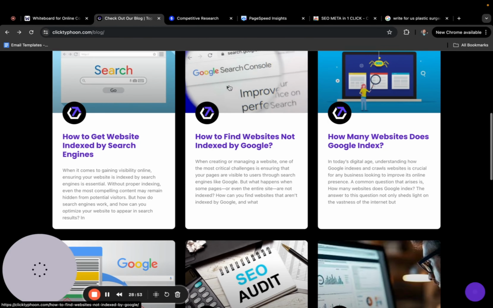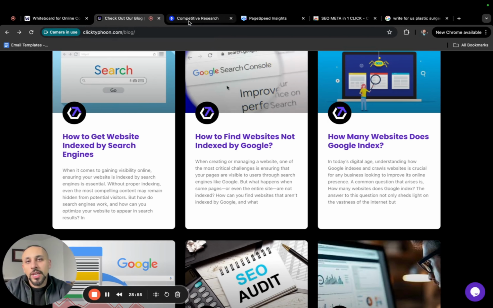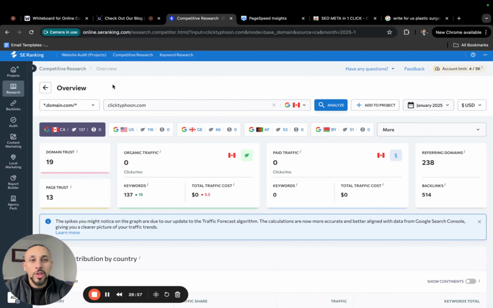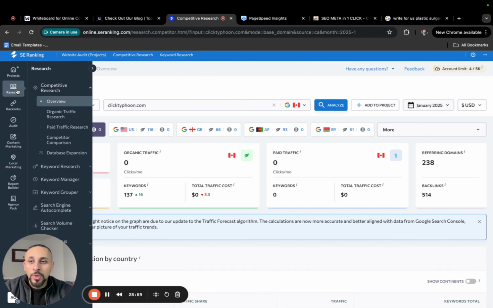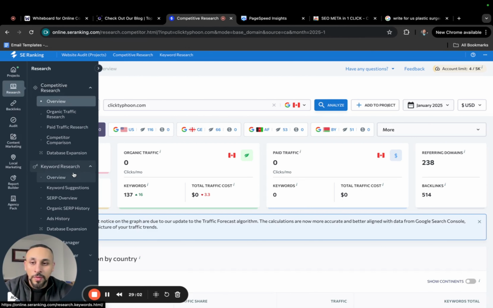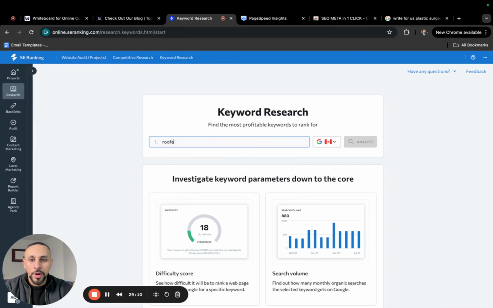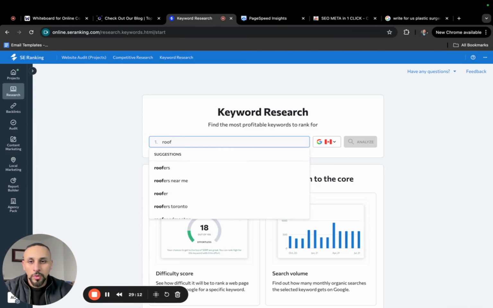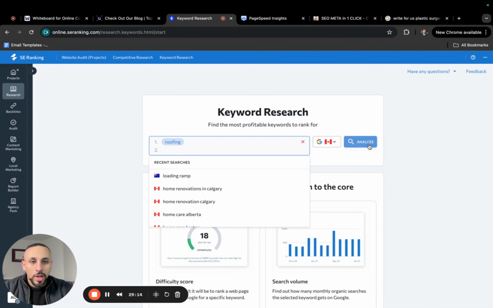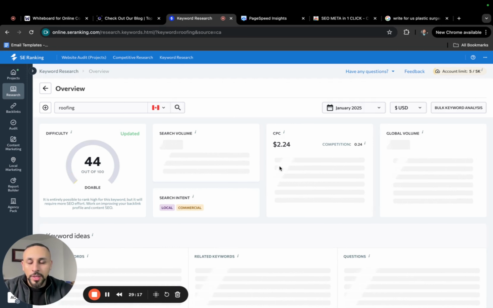And when you're doing these blogs, you want to make sure that you're targeting keywords that people are actually looking up. So again, what I would do for that is use SE Ranking. It's very, very easy. If you go to SE Ranking, you go to keyword research, you can quickly type in a keyword. So let's say you're a roofer, right? If I'm a roofer, I'll just type in roofer or just roofing, and I'll click on analyze.